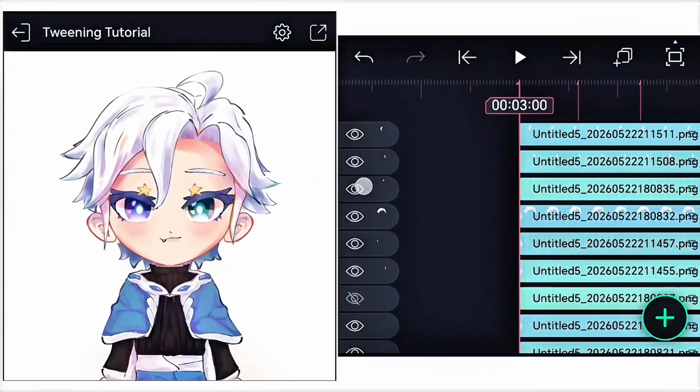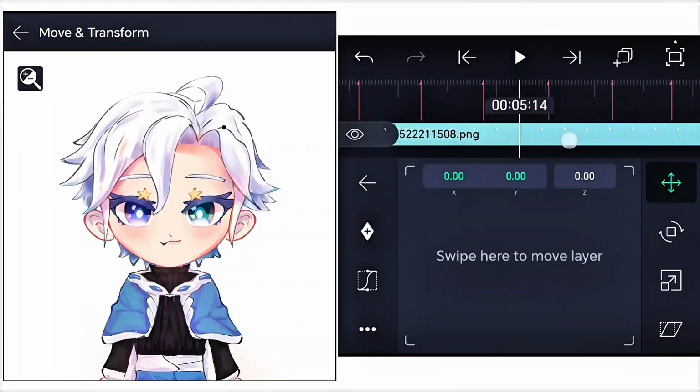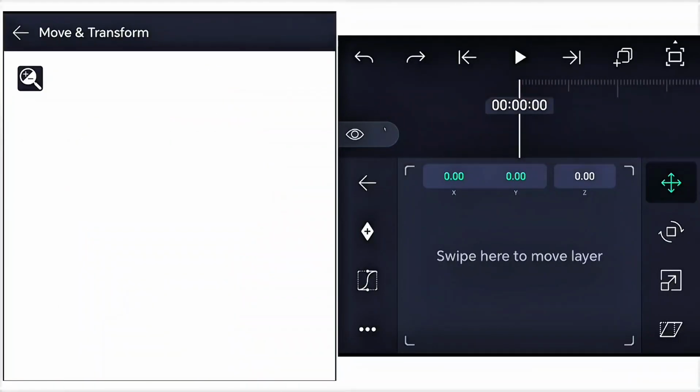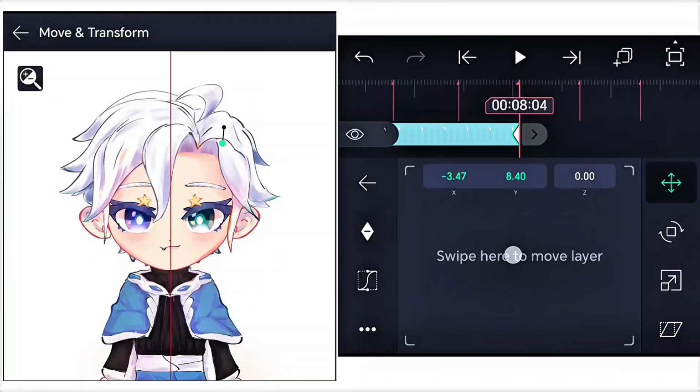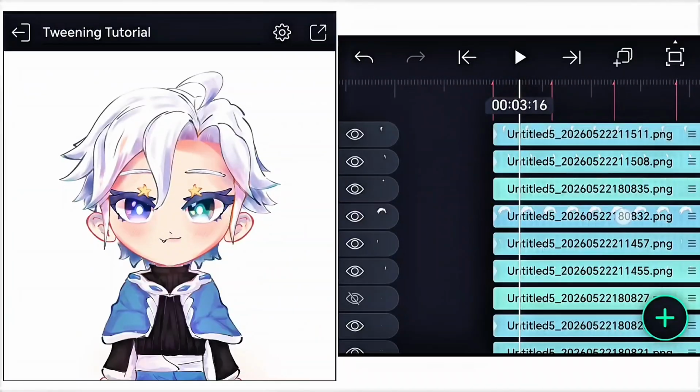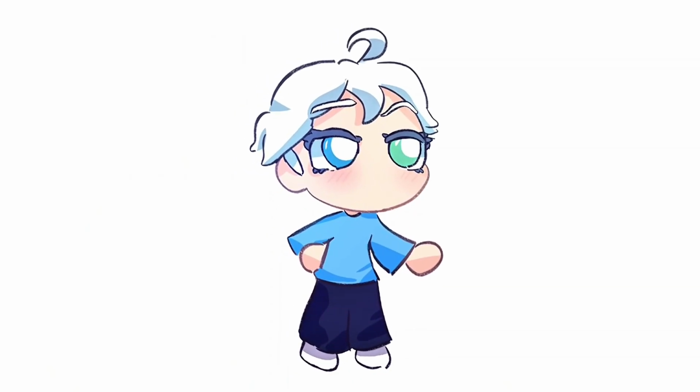Now for the bangs, same thing again. Boom! We finally finished adding the keyframes. Now, it's time for the graphs.